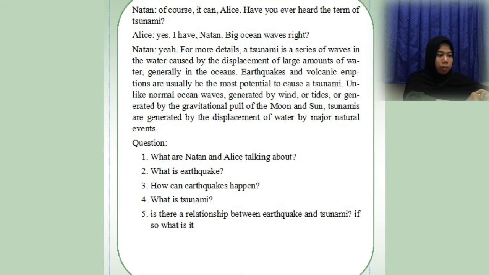For more detail, a tsunami is a series of waves in the water caused by the displacement of large amounts of water, generally in the oceans. Earthquakes and volcanic eruptions are usually the most likely to cause a tsunami. Unlike normal ocean waves generated by wind, or tides generated by the gravitational pull of the moon and sun, tsunamis are generated by the displacement of water by a major natural event.